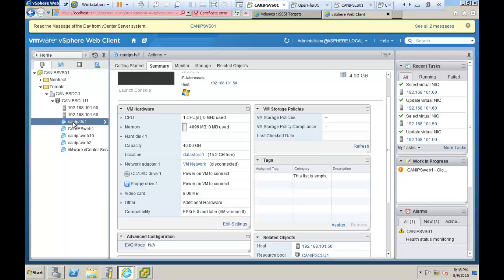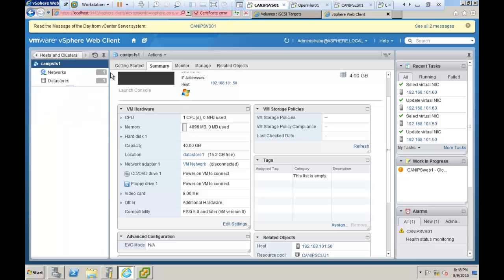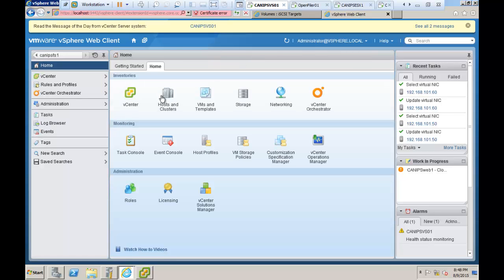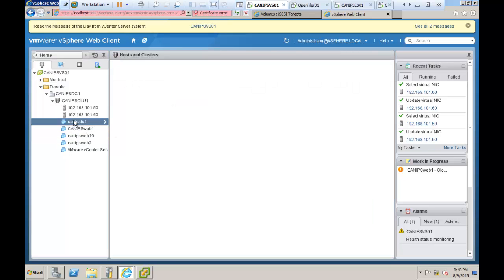So what I need to do is you can select storage. Sorry, again, I'm going to go back to the host and cluster. You just select the VM.